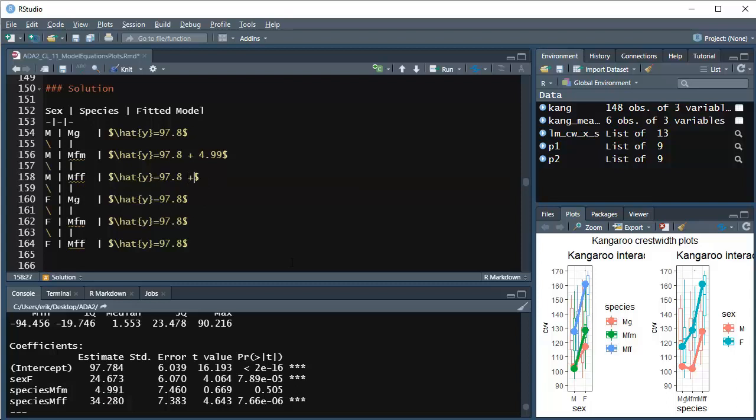So for male sex, species MFF, we get 34.3. Okay. The next three are the same, except now sex is female. So what is the addition for females? We have 24.7. So 24.7. And then this one is the MG species. That's the baseline. So that's it. If you wanted to, you could do plus 0.